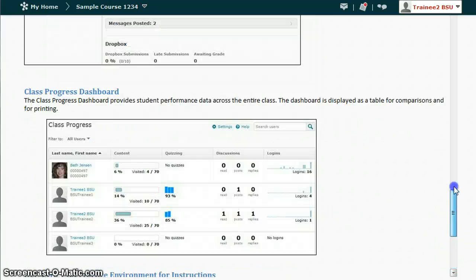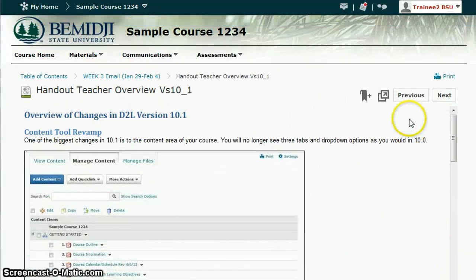If you want to print this document, which is saved as a web page, you can do that right from within D2L. There's a print button at the top right. If you do not see this print button, it means that your instructor has uploaded a different kind of file, like a Word file or a PDF, in which case you would need to download the file first and then print it.